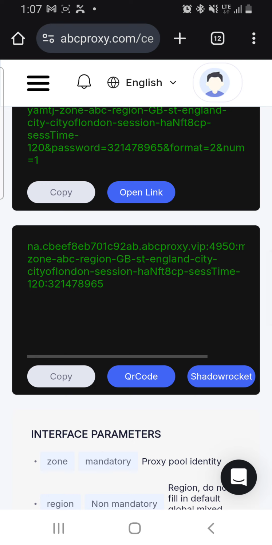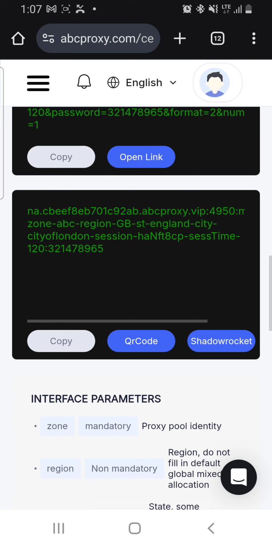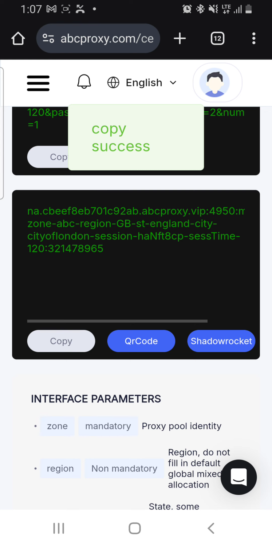If you are using an anti-detect browser, you just have to copy this and paste it in your port or in the host part. Then you click on check, and everything will just set up on its own. But since you are not using an anti-detect browser, you copy everything right here, click on copy and paste it somewhere.